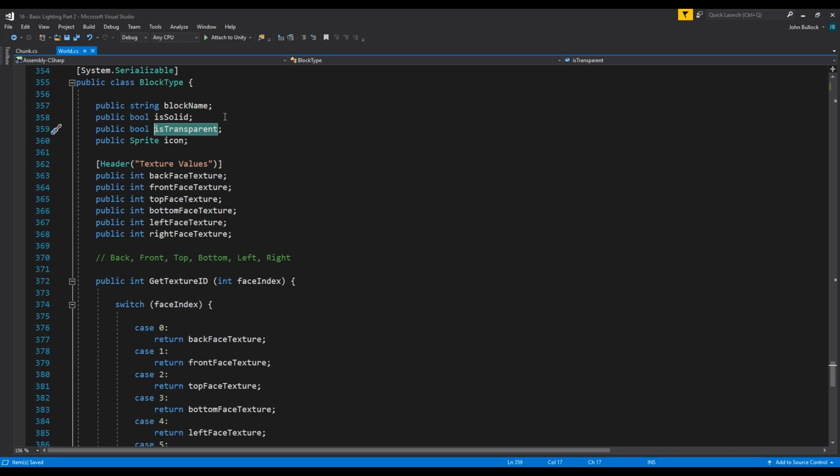Right now it's saying, is this block transparent? If it's transparent, we want to render the faces around it because we can see through it. So while that's technically kind of true, there are blocks that we're going to add where we need to render the faces around it, but the block itself isn't transparent.